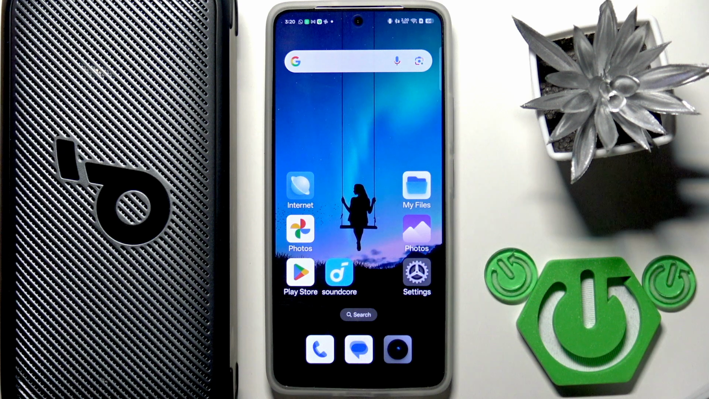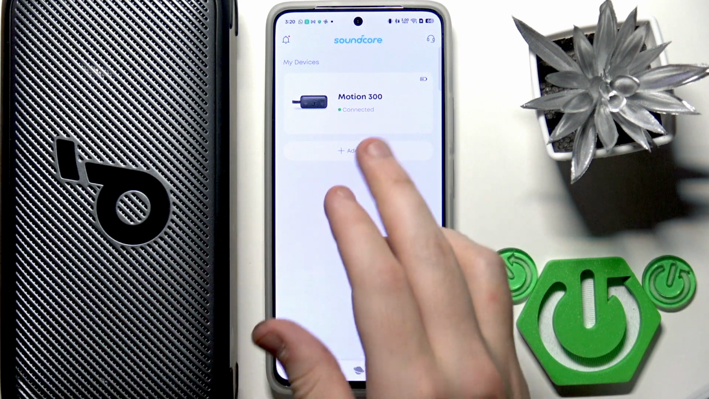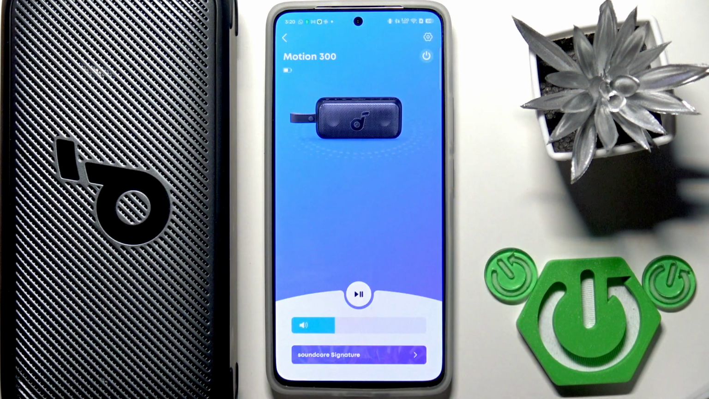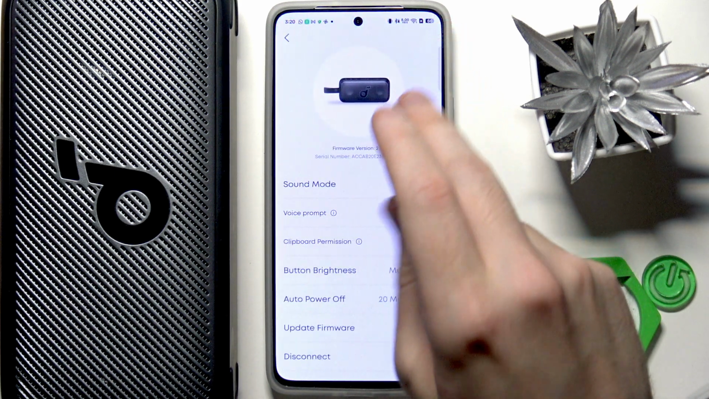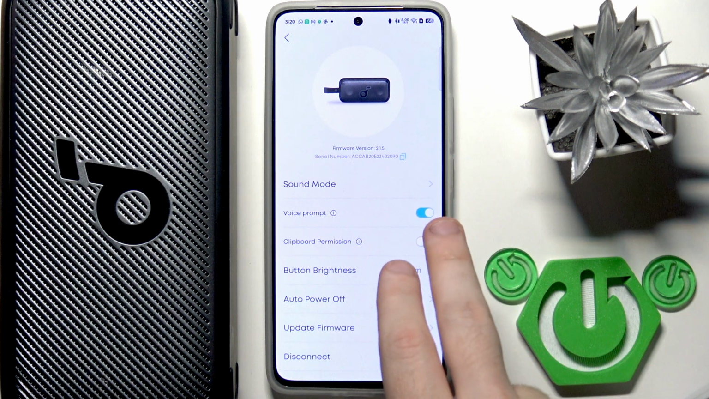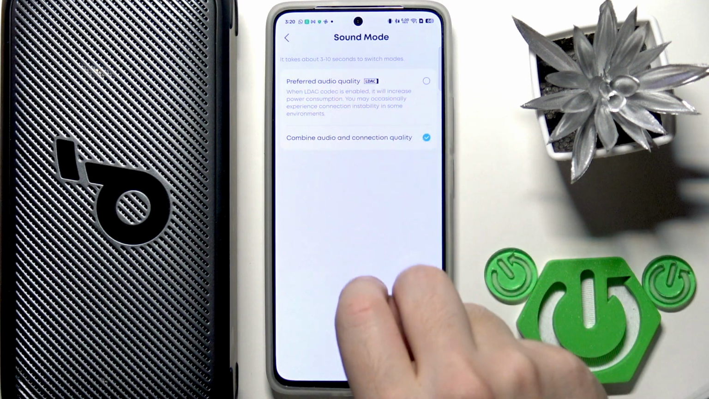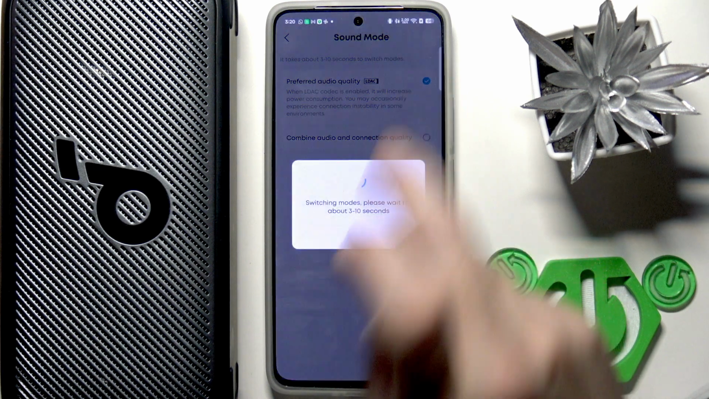You have to start by opening the SOUNDCORE application, and if you added your speaker to the application you will see it in the device list. Tap on it and then go to the settings at the top right. Then you need to go to the sound mode, and right here at the top we have LDAC. To enable it, just click on it.